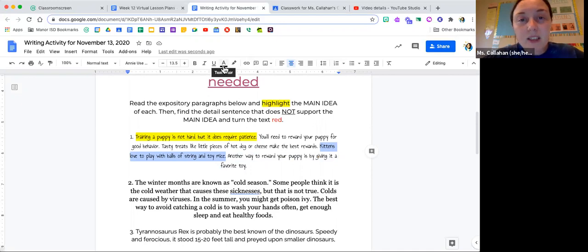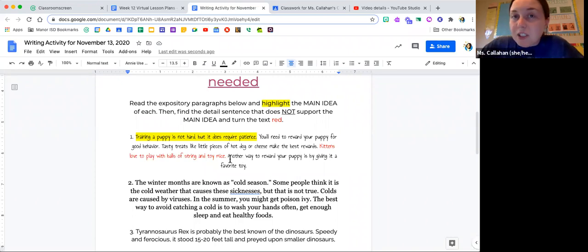So I'm going to go up here into text color and I'm going to turn it red because this is the detail sentence that does not support the main idea, right? Okay, cool. Let's try it together on number 2, okay? And don't forget, you will need to do paragraph number 1 on your own, okay? And if you're watching this video, you have the answer right there. So you have successfully scored 1 out of 3 points, okay? Just by simply watching this video. Okay, pay attention and you will get number 2 as well, okay?